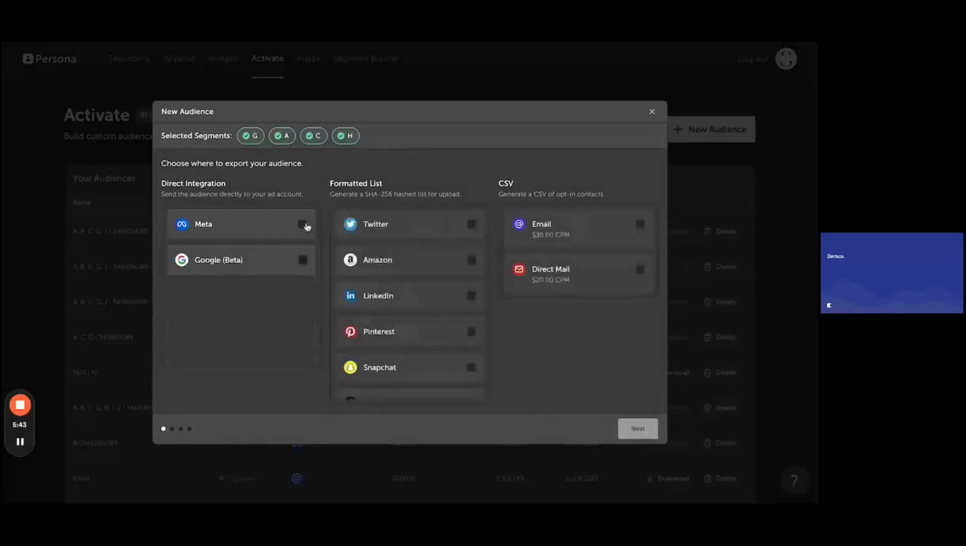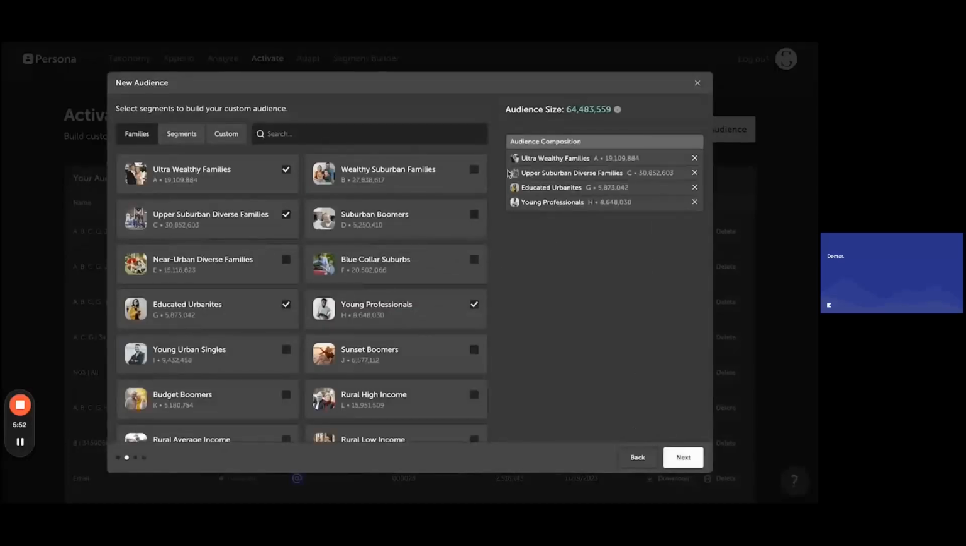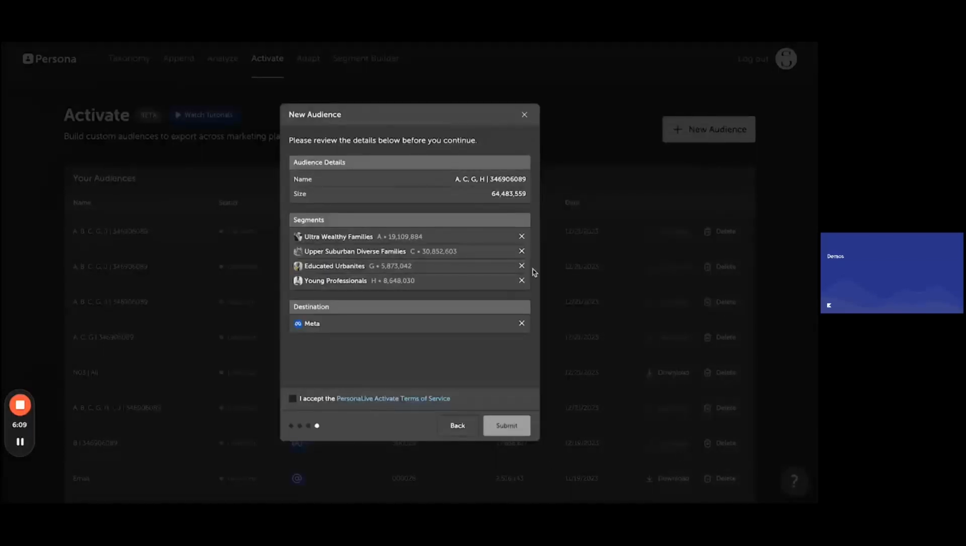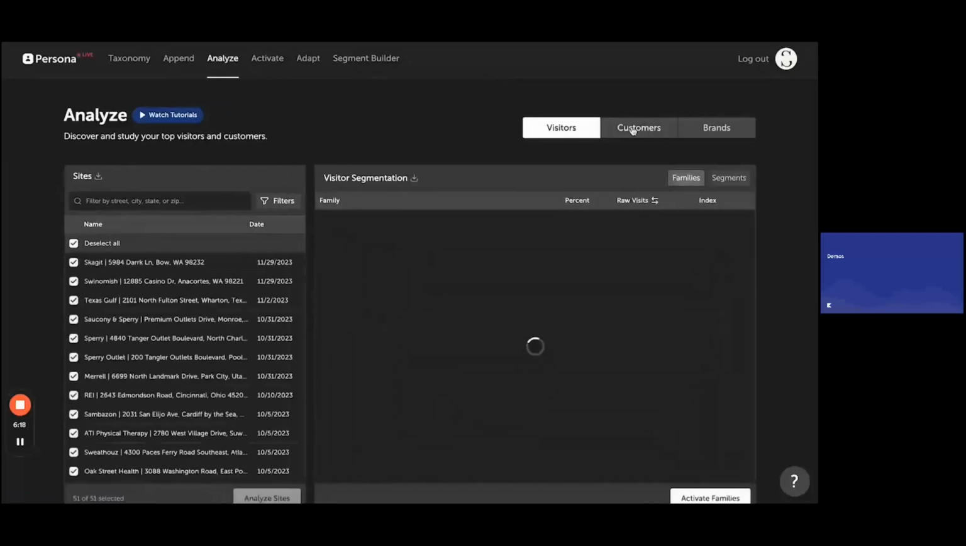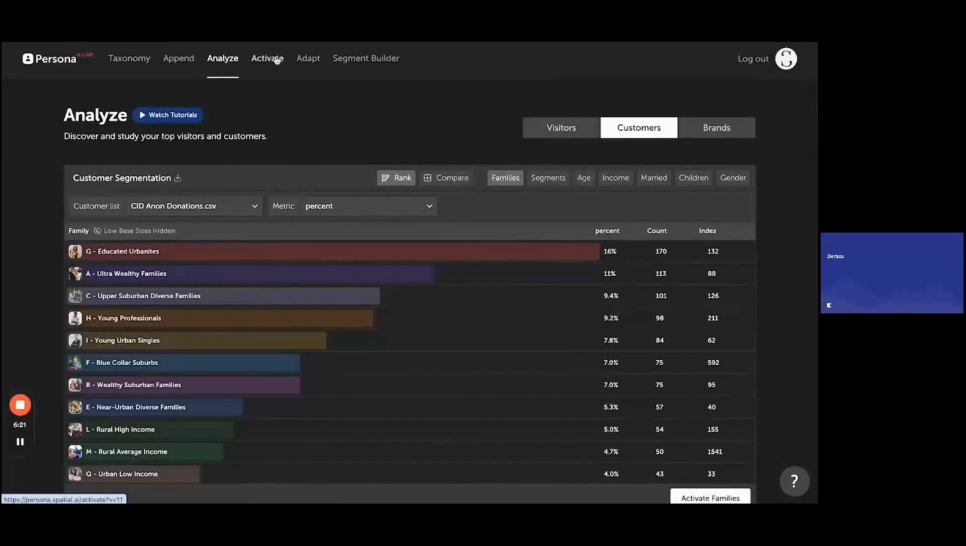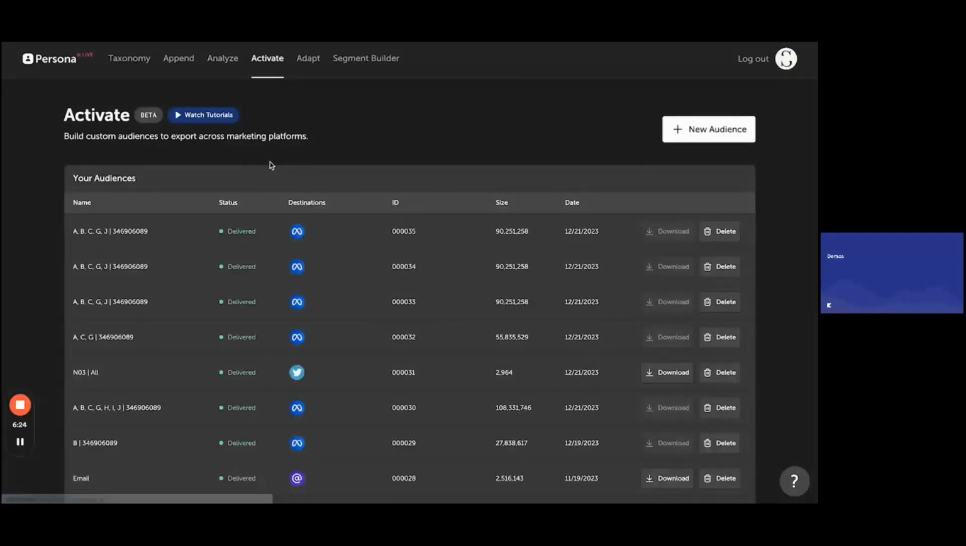We can do the same thing with Google, or if we want to do a formatted list, we can upload it to any of these different social platforms, or we can even do a direct mail campaign. But if we just want to push this through Meta, we can see these people represent 64 million total new targetable households that are the exact households that we know are highly valuable for this particular nonprofit. And that's the full process. We just came from knowing nothing about our customers to uploading a customer list, analyzing the top customers in our list, and then activating media immediately against that customer list.